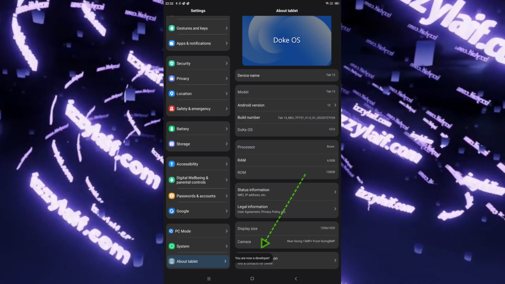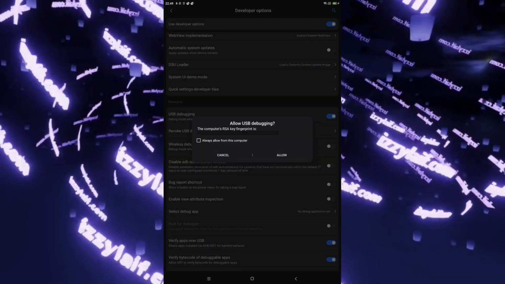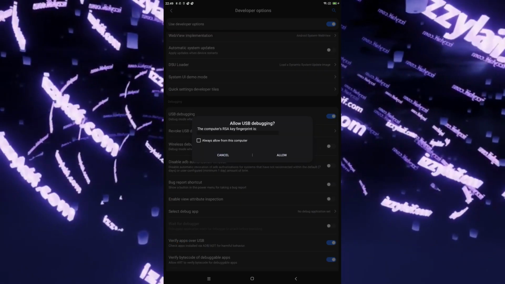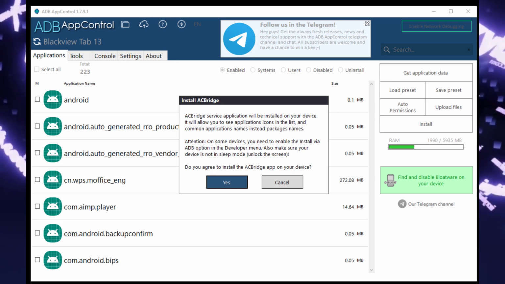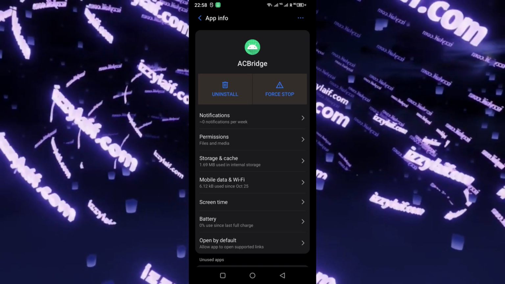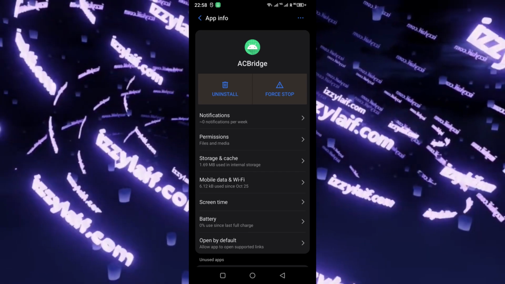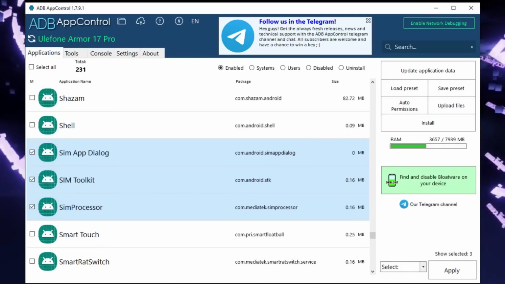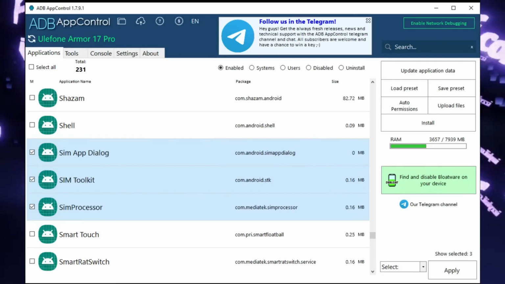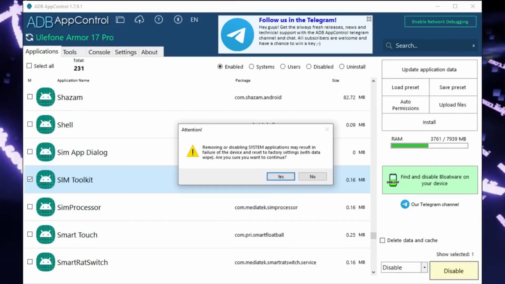You will need to install the MTK drivers on your computer. You will need to enable USB debugging in your phone developer settings. You will obviously need to start the app on the computer, and for the sake of convenience, you may want to install an app on the phone so it will display a nice catalog of installed applications on your computer. Anyway, after you do that, select those three apps and click Disable.